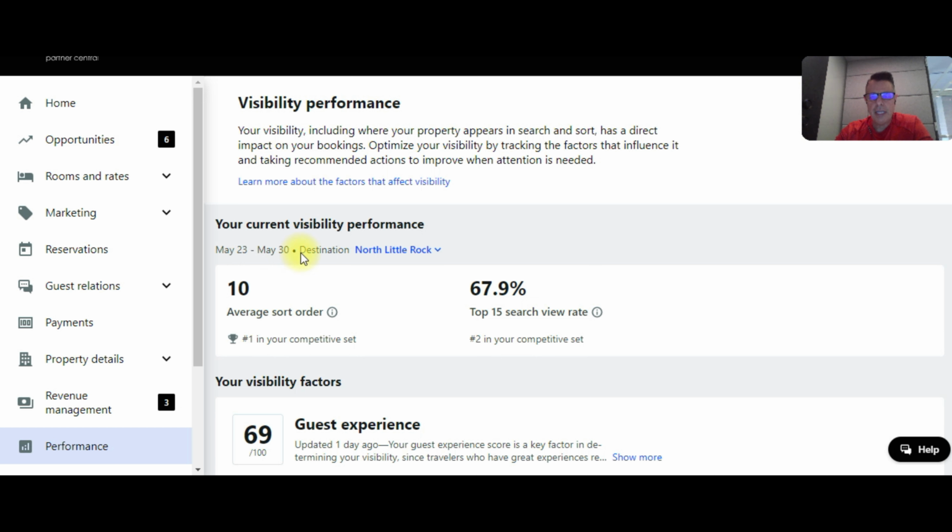And a nice thing that I like about Expedia is it enables you, on this tab, to see where you show up in other cities. This property is located in North Little Rock, and if I click the drop down, it's going to show me Little Rock. In Little Rock, they're 29 out of all the hotels in Little Rock. They show up at number 29, but in North Little Rock, they're 10.